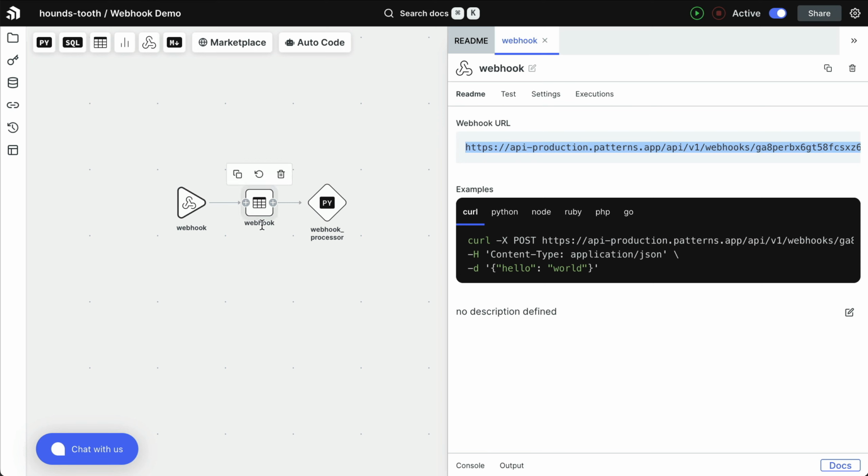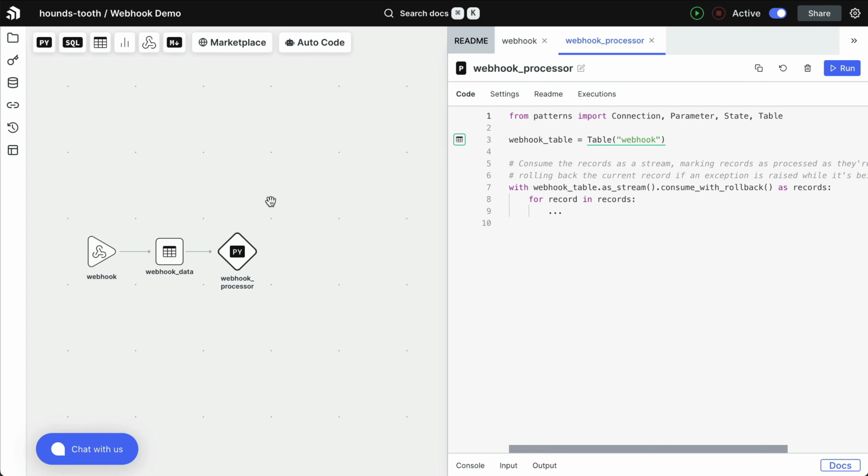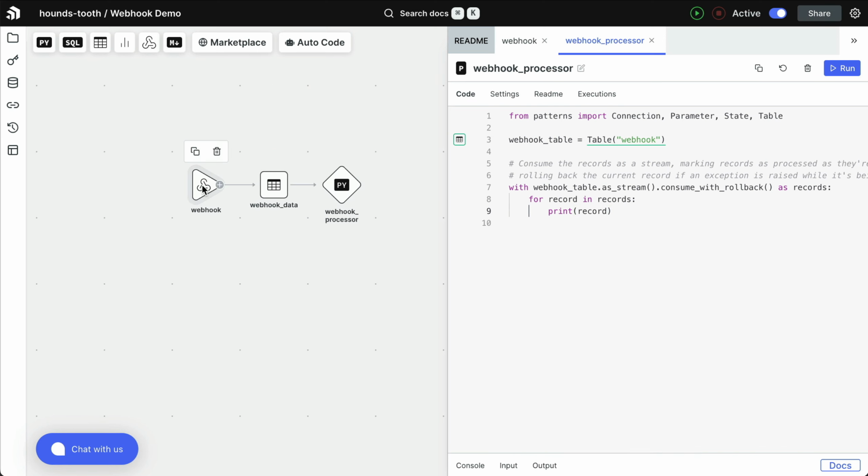The second thing is this data table. We're actually going to call this webhook data. This is where all the payloads that come in on the webhook will get placed. And finally is a webhook processor. This is just a template that you can use to fill out or build into a much larger graph. In this case, it processes the data that comes in on the webhook, and we're just going to print out any of the records that come in. So let's give it a shot.